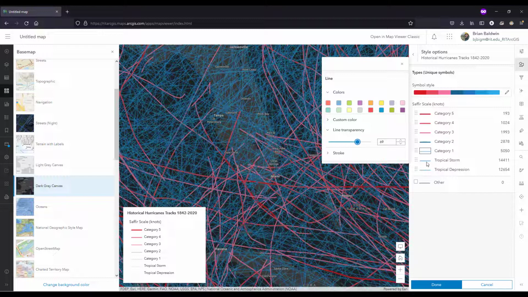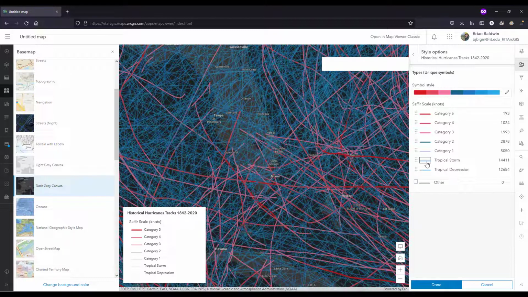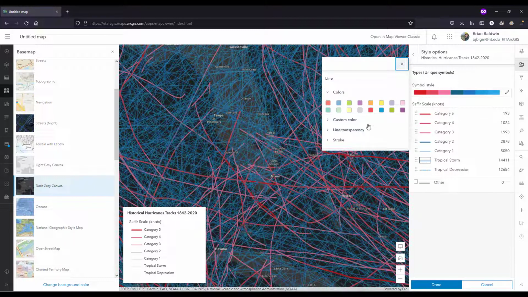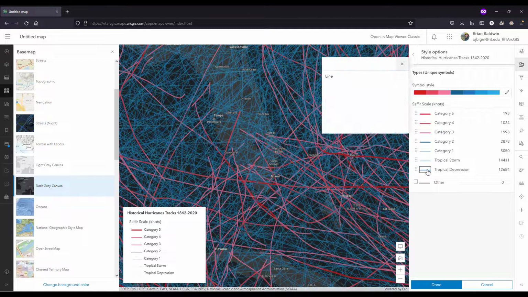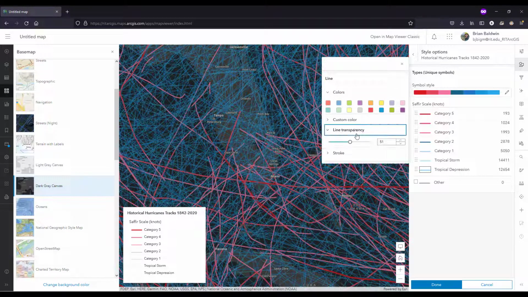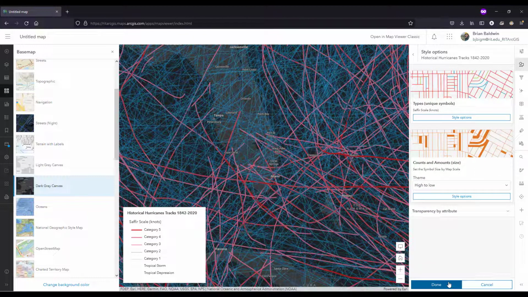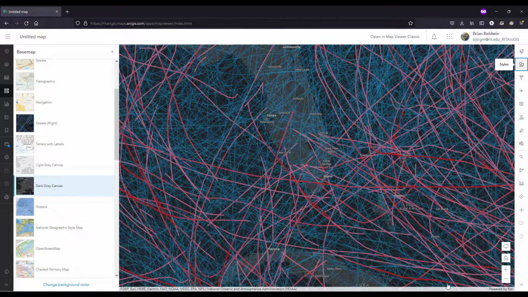And I'm going to do the same thing with the tropical storms to kind of fade those out a little bit more so they don't dominate so much of the map. And you can see they had already applied this a little bit. And same thing with the tropical depressions. And I'll hit Done, Done, and Done to then apply that symbology into the map.